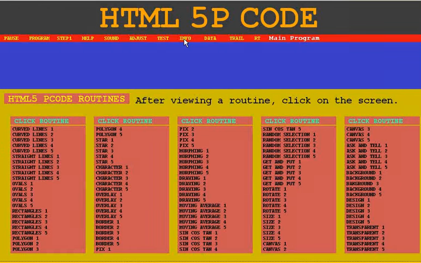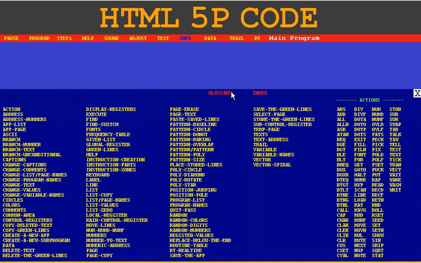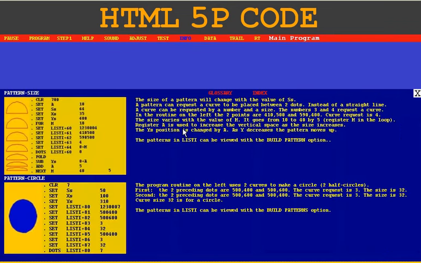The next option is info. If you click on info, it goes to the glossary of terms. Here are terms that you might not know what they mean, so you can click on them and it'll tell you what it means. For instance, if we click on pattern circle, it'll show you what circles look like and how patterns can make a circle.